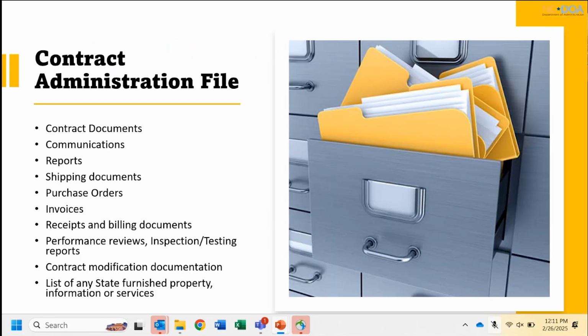Not only those contract documents, but then email traffic back and forth between the vendor, any reports that they send you for that contract, any shipping documents, your purchase orders, your invoices, receipt of billing documents, any performance reviews, inspections, testing, however that works within that particular contract. Contract modification. So if we've done any addendums, did you go out and get quotes? How did you decide that you needed to do that addendum? What triggered that change? Any of that kind of documentation.